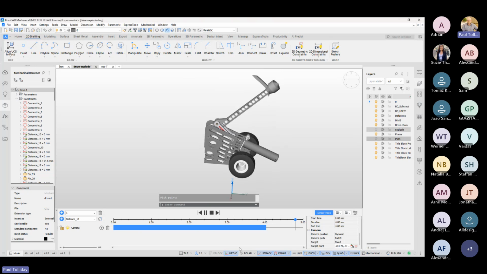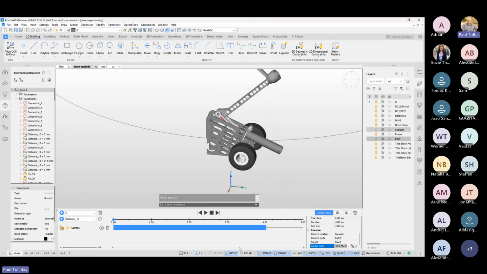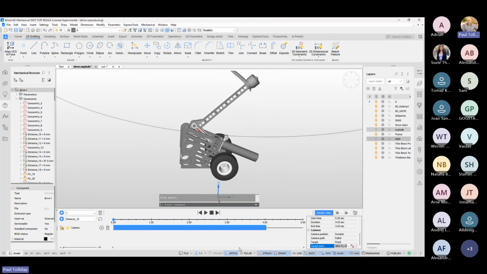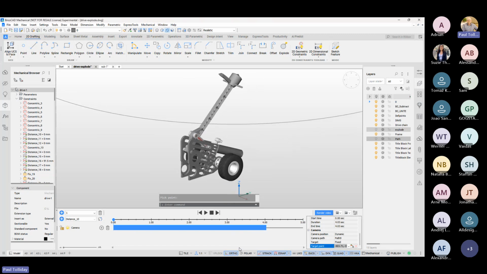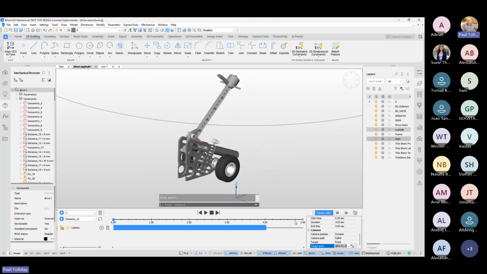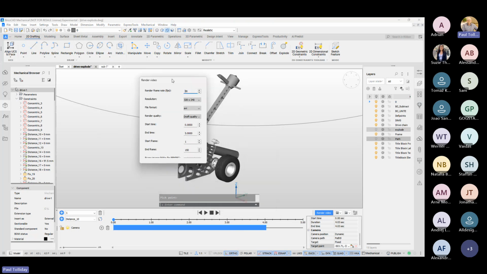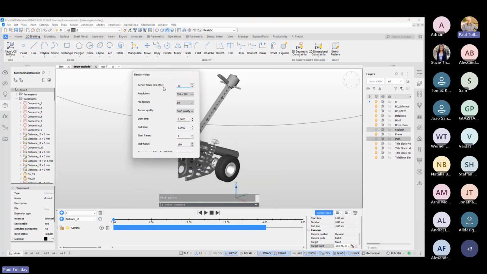So once you've got your camera angle and you've got your constraints being driven, you might want to then obviously render this out to an AVI or an MP4 file. So what we can do is go to our render video. Now, something to be aware of, I'm not sure whether this is designed, but the dialog box that comes up, you'll see you've got the frame rates, the size of the video, the file format, so you can set that to MPEG, and you can change the render quality from draft to full quality, and start time, end time, and frame.